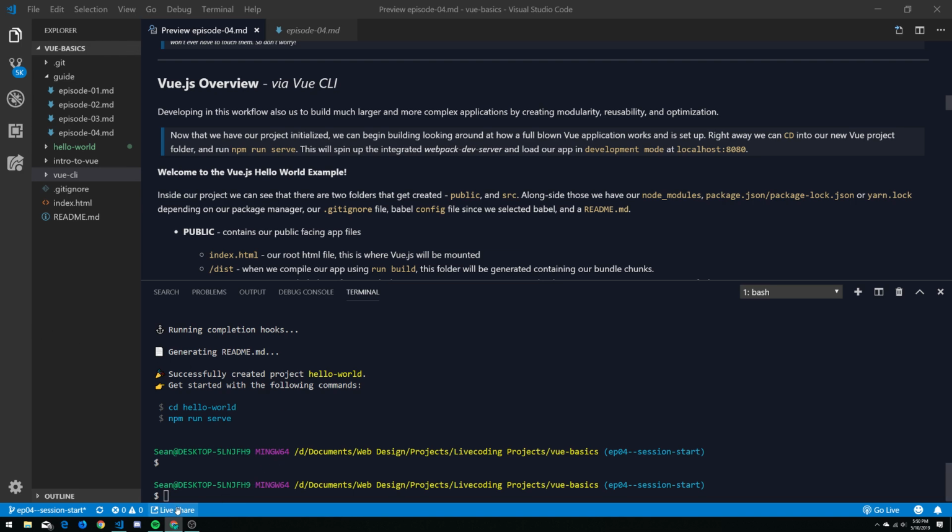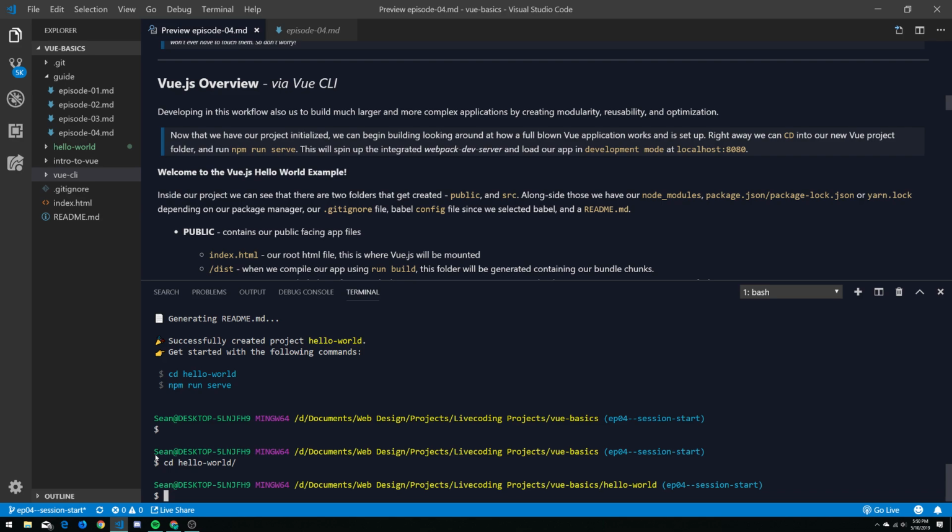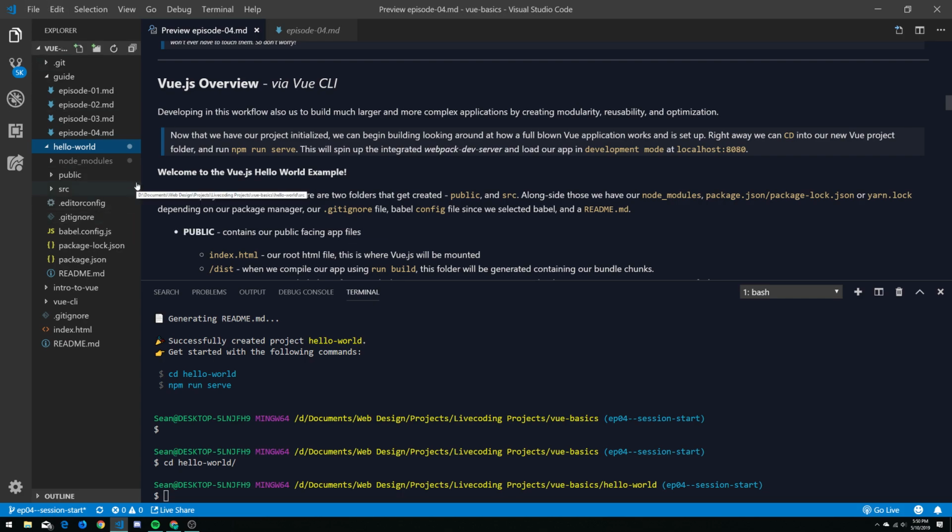All right, so cd hello world and tab to autocomplete it. And so now we are in hello world. And if we open it up, we'll see our new project files. We'll just keep it in here, that's fine. Okay, so everything in this folder here is all of our new Vue project that we just got generated for us via the Vue CLI. And we can take a look at it a little bit closer.